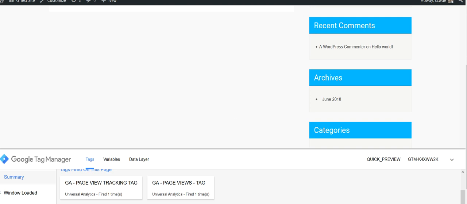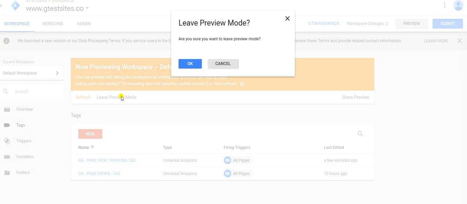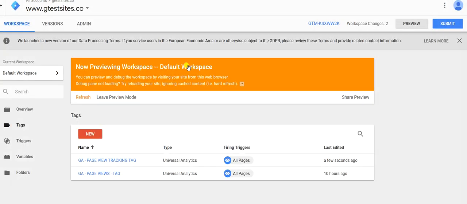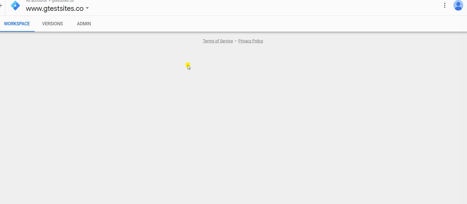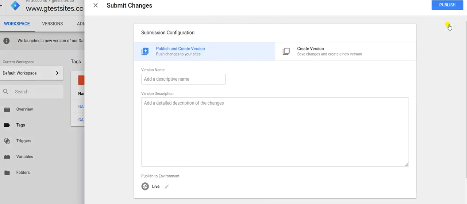So now that we know that it's installed in the blog, we can pop back over to the Google Tag Manager platform, and we're going to leave the preview mode. And once we do that, we're going to publish the tag live on your site, because we know it's working now. So once this page loads back up, we're going to click the submit button inside the dashboard. So this is the submit button here. So we're going to click on this.